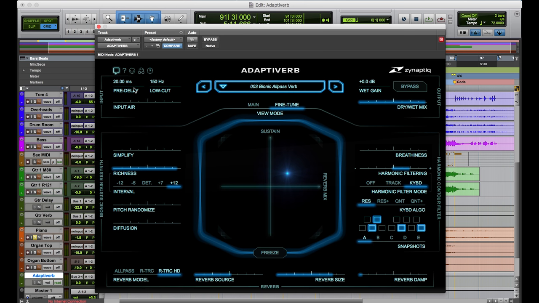In our input section, we have pre-delay for the incoming signal. We also have a low-cut filter. You can set that to whatever frequency you like, and this will clean up any bass rumbles that might be in the input signal. The input air control is basically a high frequency boost, and this will change what happens inside the Bionic Sustain resynthesizer, as well as add brightness inside the filtering and inside the reverb.